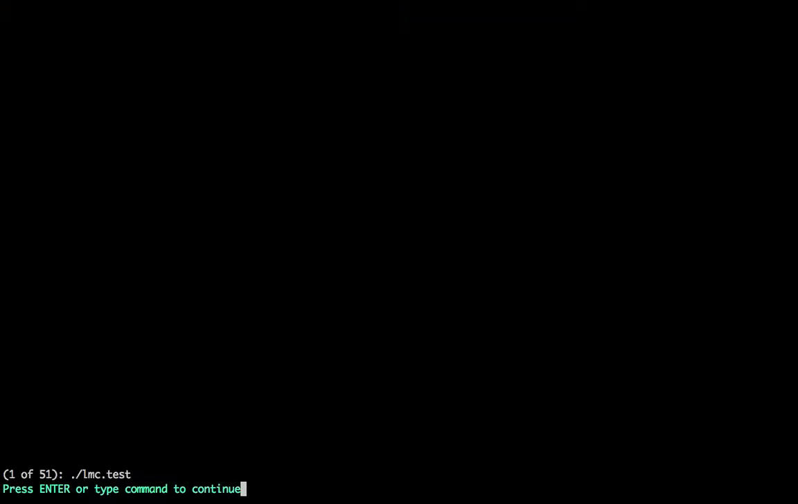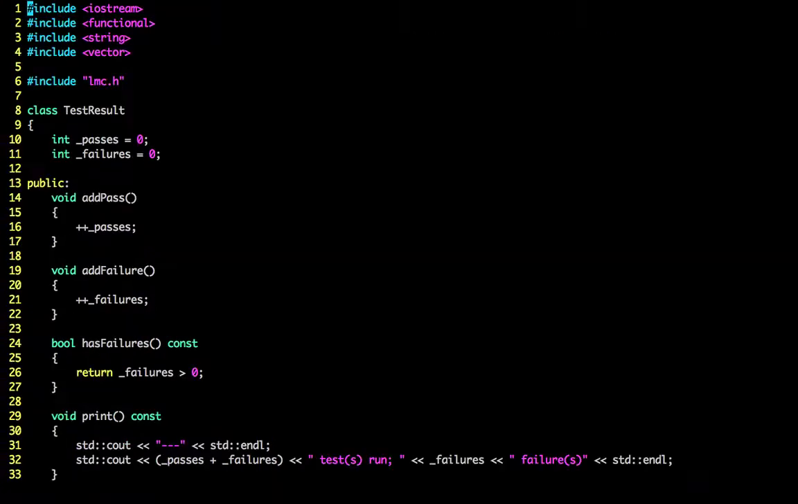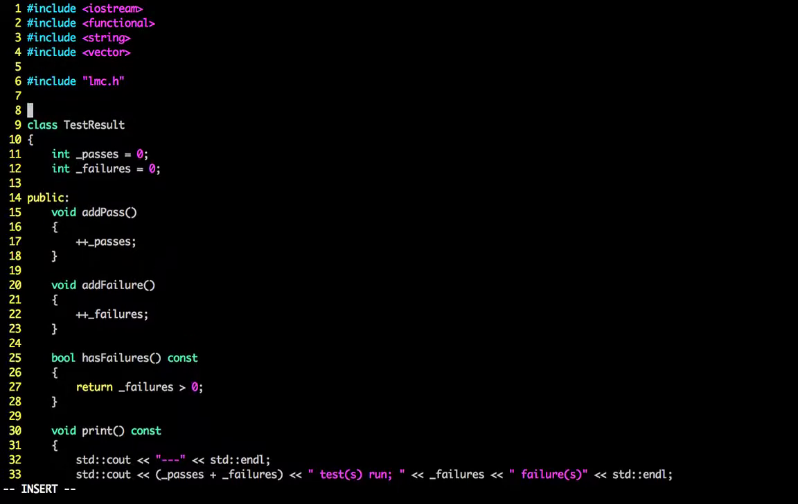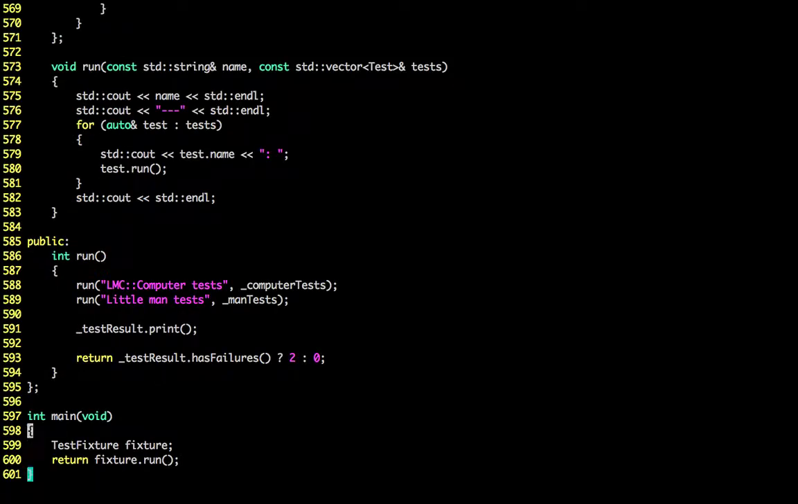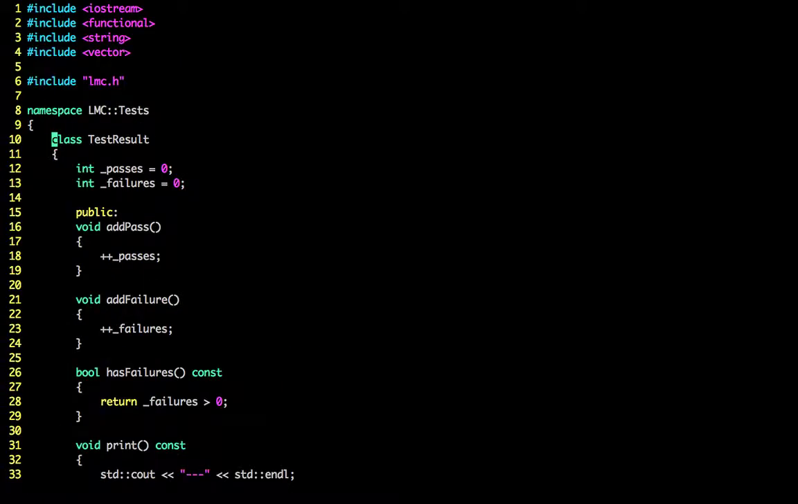Excellent. And then I suspect a namespace for the tests would be a good idea as well. Now the question is what to call the test namespace. I don't know how you do nested namespaces. See, LMC tests. Can we do that? I don't know if that's the right mechanism or not. Let us see if that gets the job done.